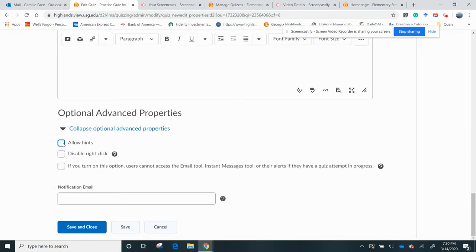You can allow hints if you want and make hints for each question. You can disable right click, or if you turn on this option, they can't get to their email, their instant messenger, or their alerts while the quiz is in progress. I'm not going to do that because this is a practice quiz. If this was a homework quiz or an exam, I would do these things so that they couldn't do it. Then I'm going to hit save and close.